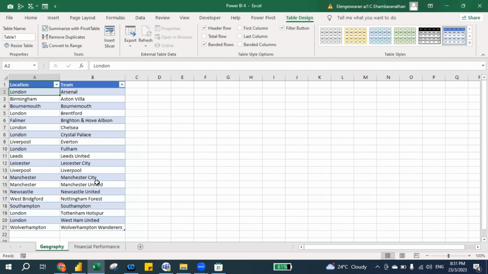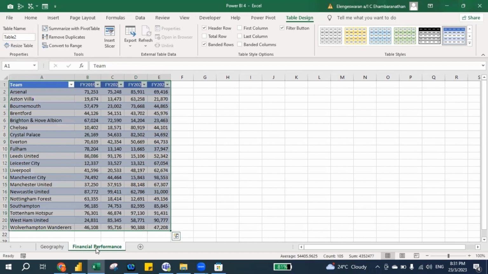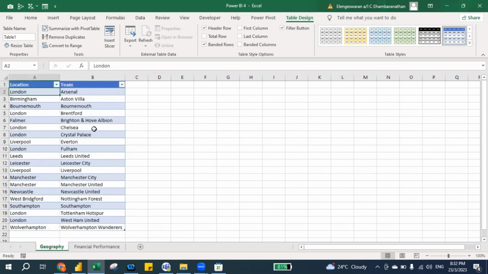In this table, especially table 1, you have the location and the team, the football clubs. If you go to a different tab, which is the financial performance tab, in this table 2, you can see the football clubs and also the revenues. That means the revenue in 2019, the revenue in 2020 until 2022. So you have the football clubs and revenue, and also the location and the football club.